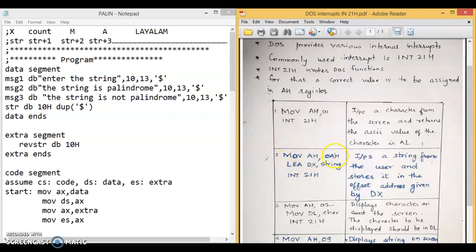MOV AH, 0AH. Here only the value in AH has changed to give it an entirely new meaning. With this interrupt, the DOS will invoke a program to input a string from the user. Remember, when you are inputting a string from the user, it has to be taken into some memory location. So for that you need to make a provision, and the offset address of that string has to be loaded in DX mandatorily. Load the effective address of the string in memory into register DX.